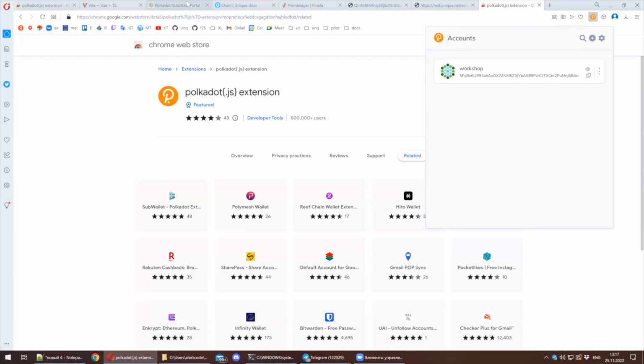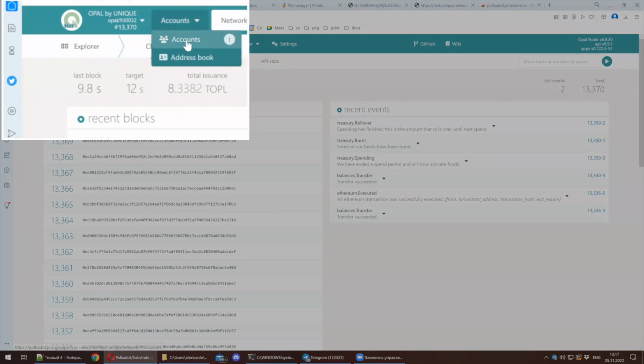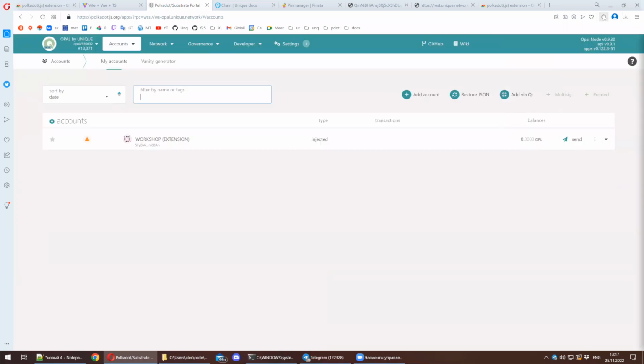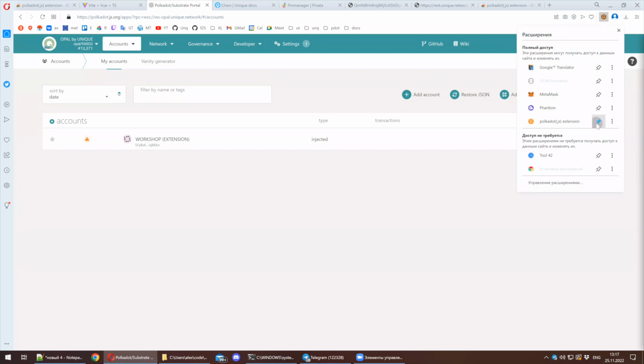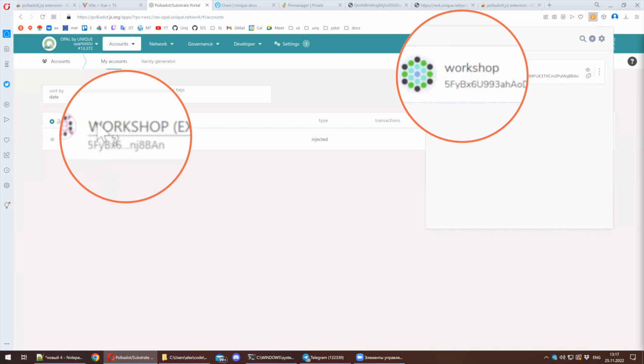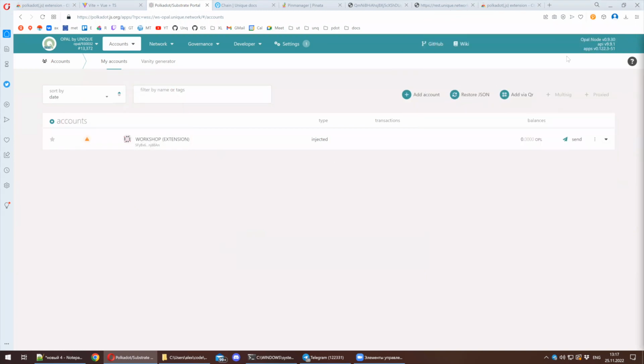And now we can go to the specific page called Polkadot.js apps UI, refresh it. Now provide access to the Polkadot.js extension. Yep. We see the address here. It starts and ends with the same symbol. So we know that it's this account, but it has zero balance right now.